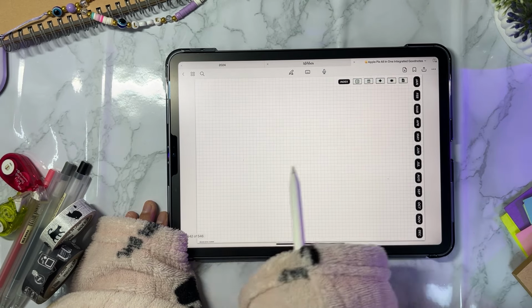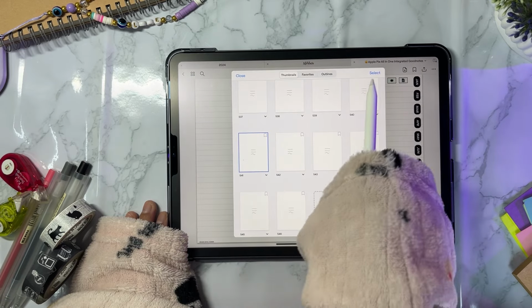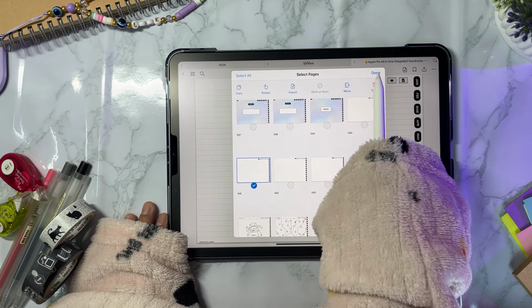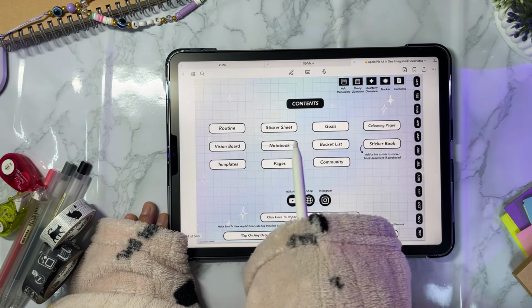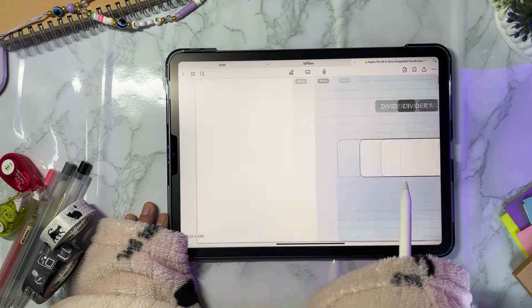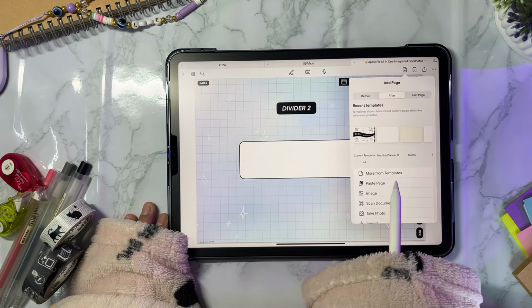So whichever grid you would want to choose, for example you want to choose ruled, simply go again, select and copy that. Once you are done with that, go back to contents page, go back to notebook, and based on whichever divider you would want to insert it to, tap on that divider.